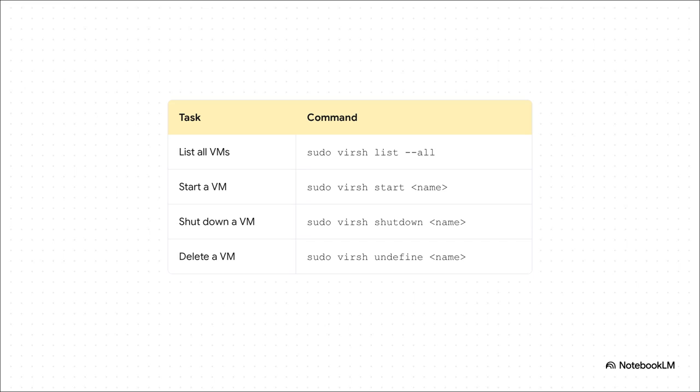Now for your daily driver command, you're going to get to know and love a little tool called virsh. Think of it as your Swiss Army knife for controlling VMs. With virsh, you can see a list of all your machines, you can start them up, shut them down gracefully, and, yep, even delete them for good. This little cheat sheet covers the big ones you'll use all the time.